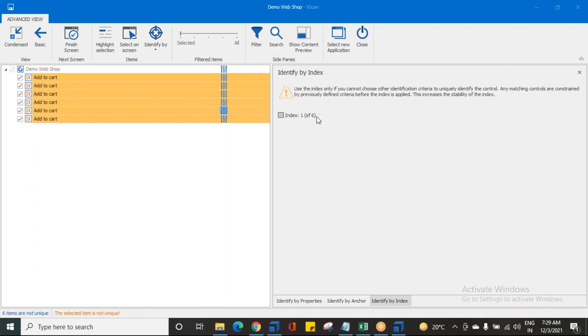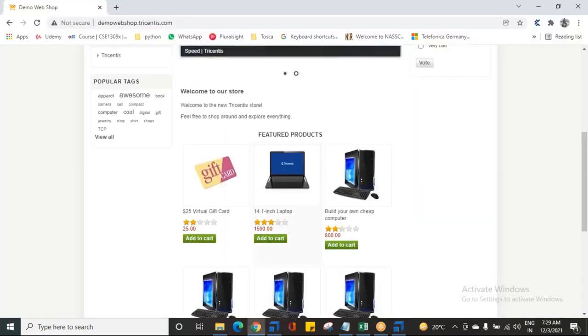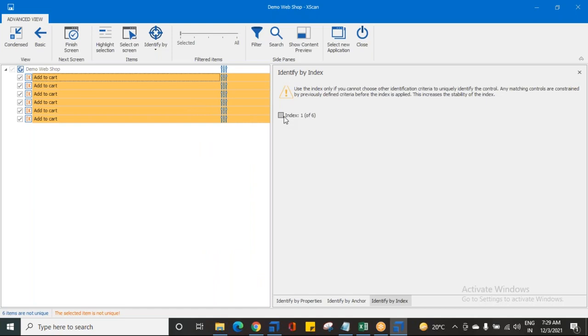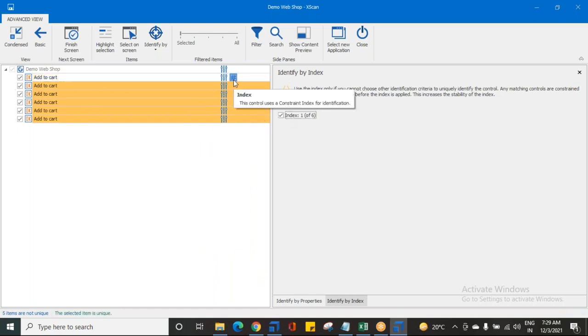How do you identify? Now, can you see the index? They have given position 1 of 6. This add to cart is present at position 1 of a total of 6 positions. Can you see in the application? In total, how many add to carts were there? Total 1, 2, 3, 4, 5, 6. Out of this, this is the add to cart which is present at the first place. So that is what it is saying: I am identifying this with the position. Can you see the hash symbol, which is using the index?